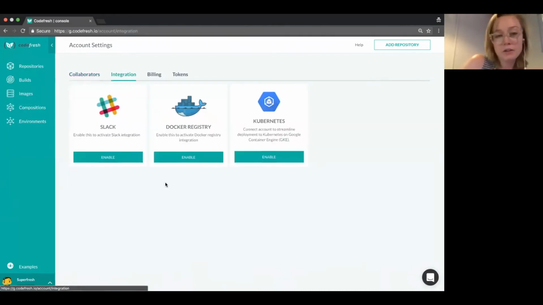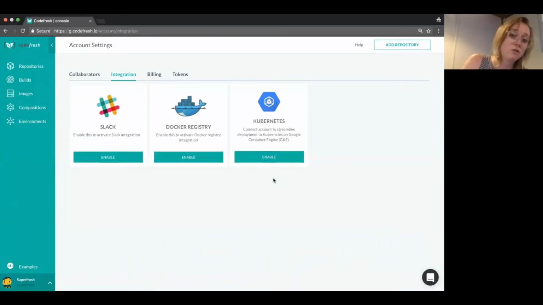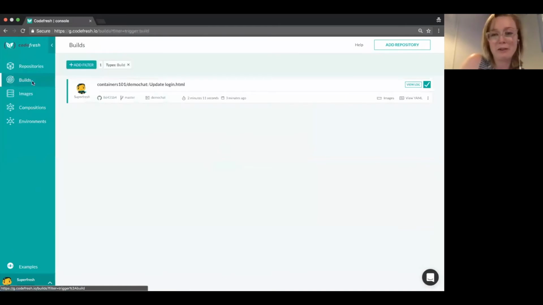As far as integrations are concerned, we have Slack. We have the ability to send build success and build failure notifications, so I don't have to keep checking CodeFresh. You can set up a registry of your choice. And we're also doing a Kubernetes beta right now. If you'd like to be involved in that, please email me at chloe@codefresh.io. I'd love to have you involved.